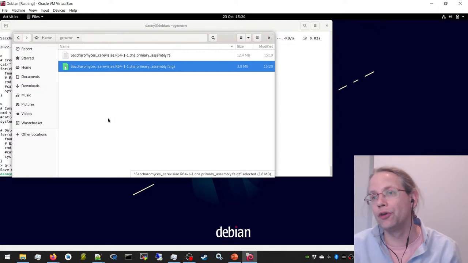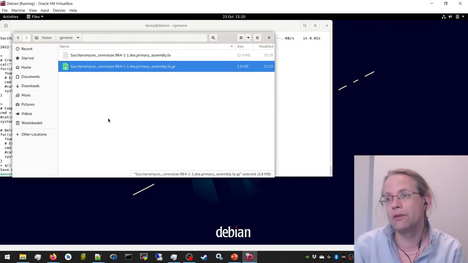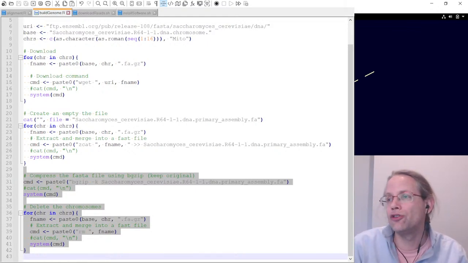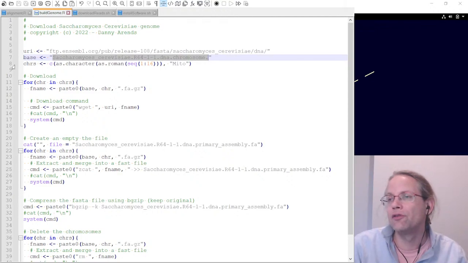Good, so that's how you build your own primary assembly when there is none available. And you can reuse the script quite easily. If you look at the script, in case you want to do it for mouse, which is not necessary because mouse has a primary assembly available, it is just updating the URL, updating the base name, and then you have to make sure that your chromosomes match the chromosomes of your species, because in yeast they are Roman numerals, but sometimes they're just numbers. For mouse and human, they are just numbers. And of course, you could add things like X and Y as well.